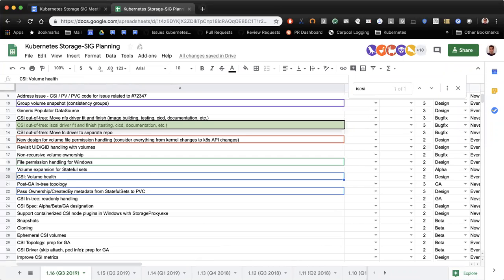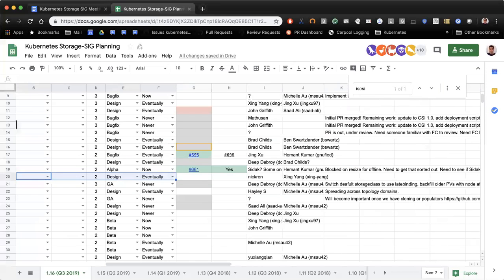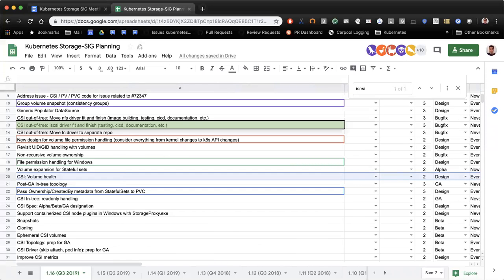Next item is CSI Volume Health. There was a design KEP that I think Nick put out. There was a lot of comments on that. I didn't look at the design, but it looks like there's a lot of activity there. Does anybody know what the status of that is? Is that in a condition to be implemented as alpha this quarter, or is the design still very much in flux? So I added the CSI part to that spec.